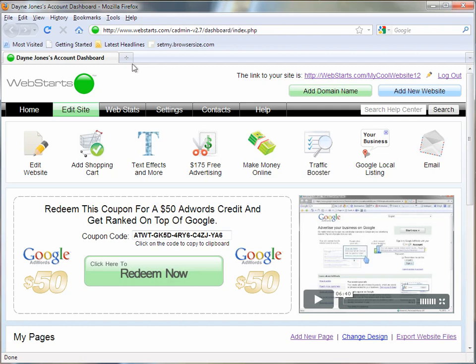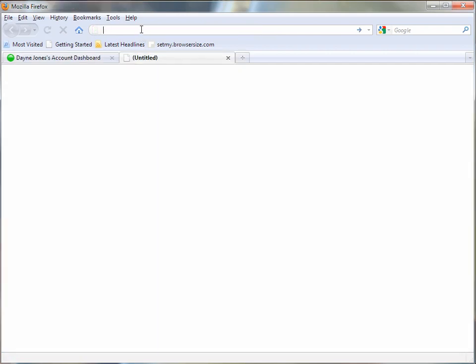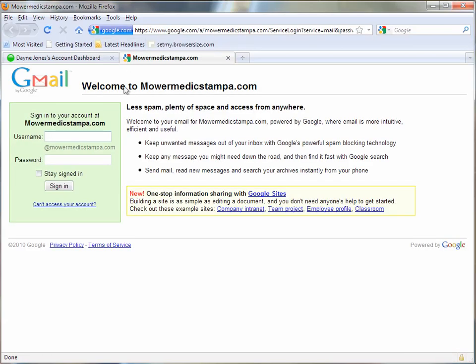Now, in order to do this, you're going to start by logging into your domain-specific mail account. Now, you'll get this with a Pro Plus account only, so make sure you upgrade to the Pro Plus account. You're going to get there by going to mail.yourdomainname.com, and you're going to have to log in with your information. Now I've already created these mail accounts, and so I'm just going to log in to sales.